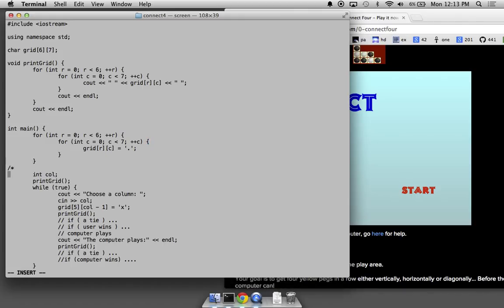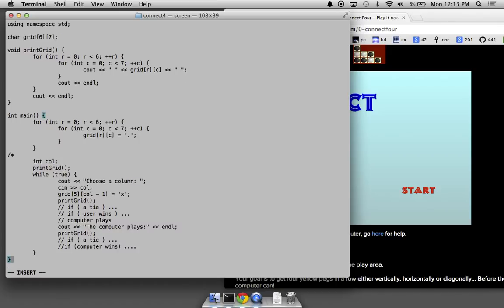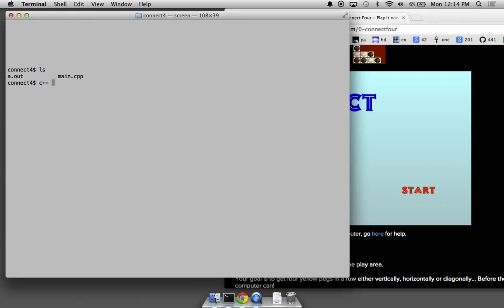Let's just comment this out to see where we are. We're just going to review where we are. I commented all the lines out except for these. Actually, I'll forget about this loop. I'm just going to declare a column variable and then call print grid. So we should see a grid of just dots in it, because here we initialize the grid to all dots. Well, let's see that work. There it is. There's the dots.